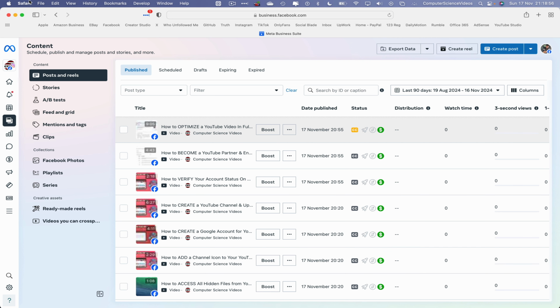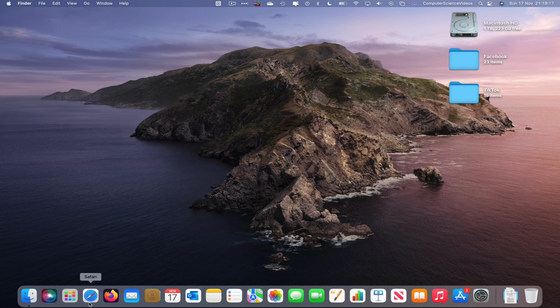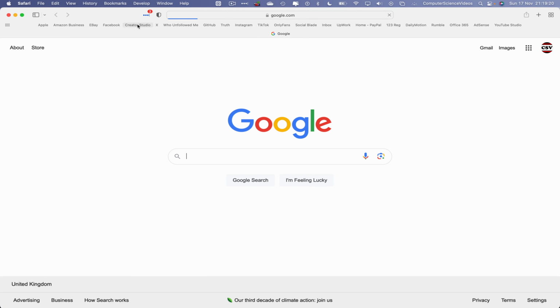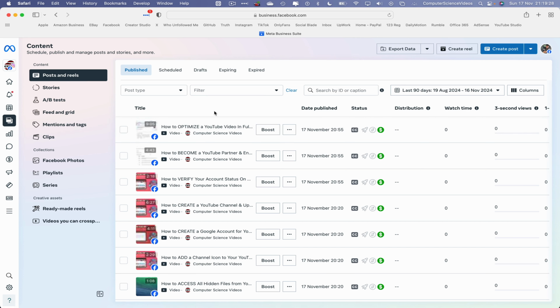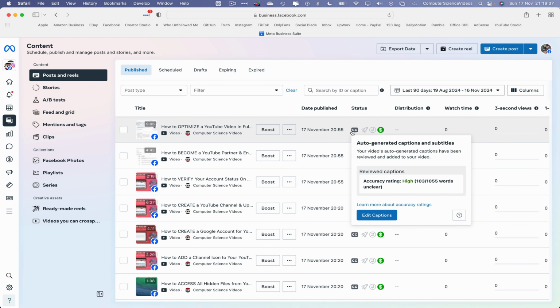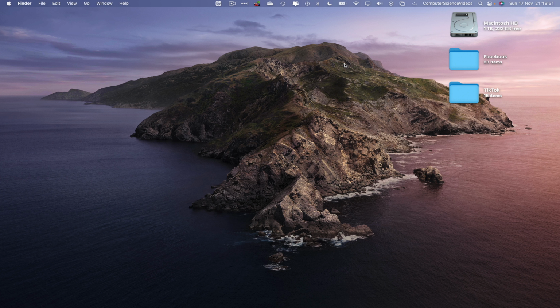So if we were to, let's just say now, quit Safari, and then go over onto the dock, go to the web browser, Safari, click on this, wait for that to load, go back to Facebook Creator Studio via the bookmark shortcut, go to content, and then we have that video manually reviewed by us, checked by Facebook, and the captions have now been accurately approved through their system again once we reviewed these ourselves. So we can now quit Safari. And so that's it for this video.